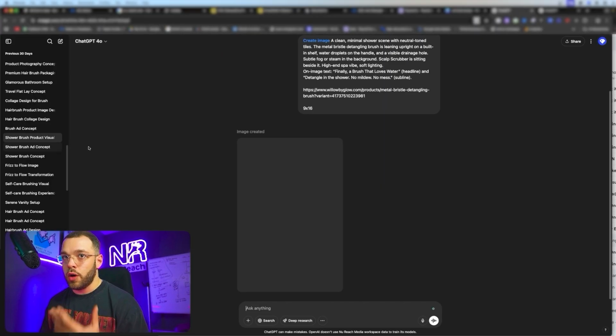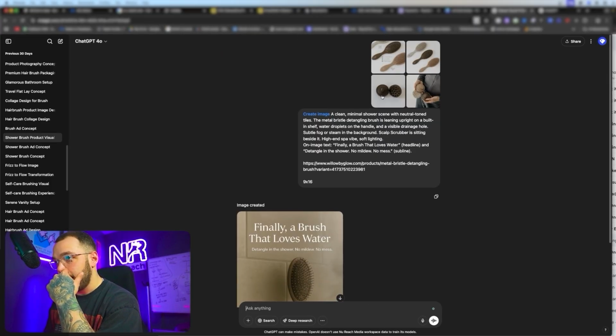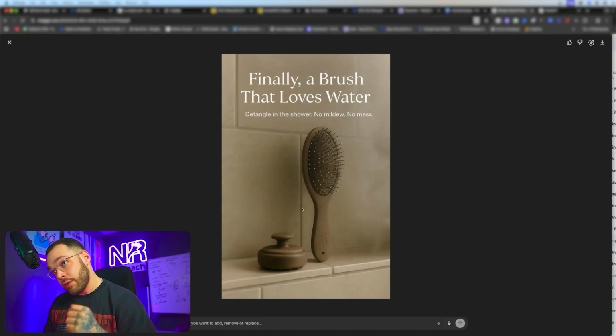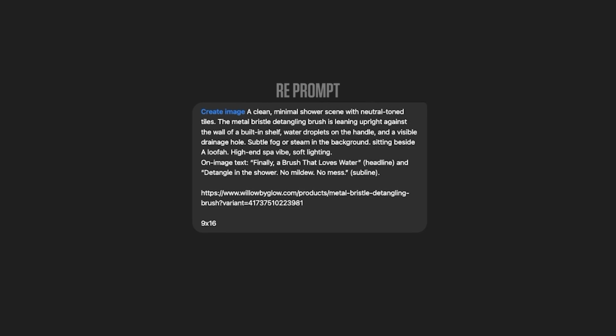So, new one. I said, okay, let's try this again. We want it to be sitting beside these products. So produce this image. I'm not too happy with it still. It's kind of floating in a weird way, right? So now I prompted this again, create an image, same imagery that we're giving it, but I said the metal bristle detangling brush is leaning upright against the wall of a built-in shelf. Water droplets, subtle fog in the background, sitting beside a loofah, a high-end spa vibe, soft lighting, right?